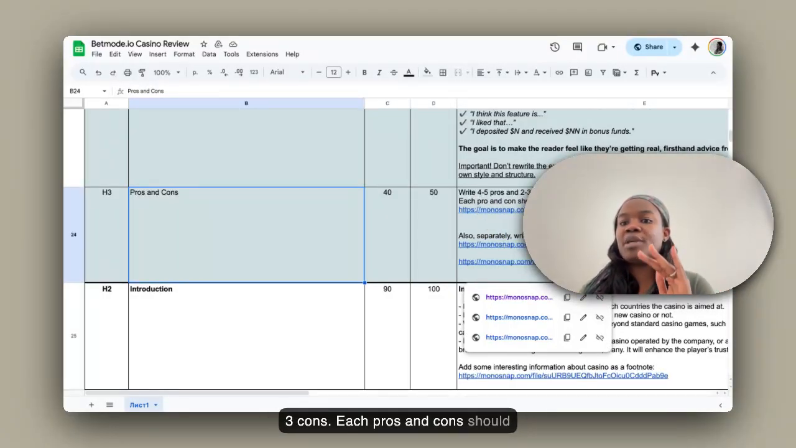Each pro and con should be of medium, few words length. And they give an example. So if I click on this example, you're going to see a screenshot that shows pros and cons of 2 to 3 words, 2 to 4 words each, basically. And then that's the first set.